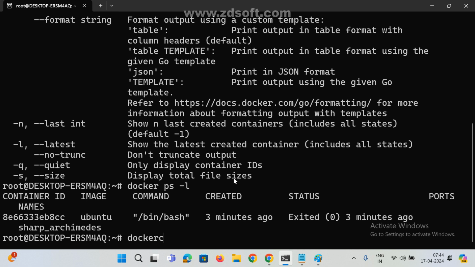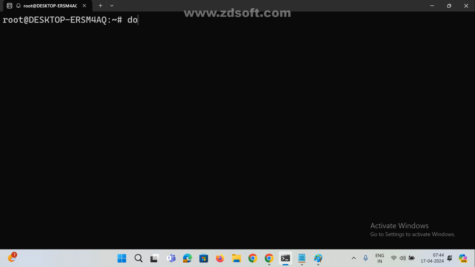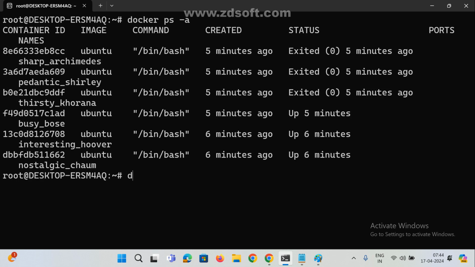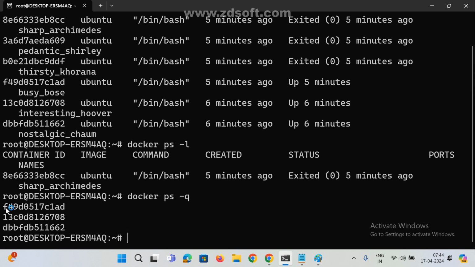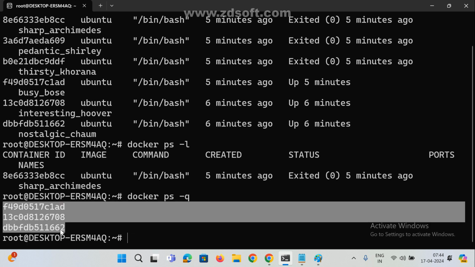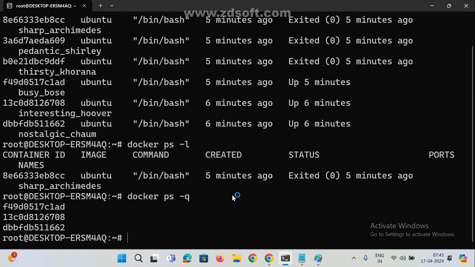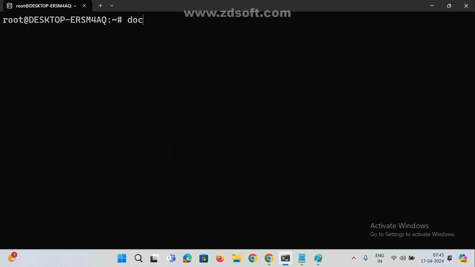Now see here. Docker ps -a. You know, right? a means all containers. Docker ps -l, l means last created container, the one we created most recently. Okay. Docker ps -q. What is q? q means container IDs. Do we have any doubt? Do you understand?